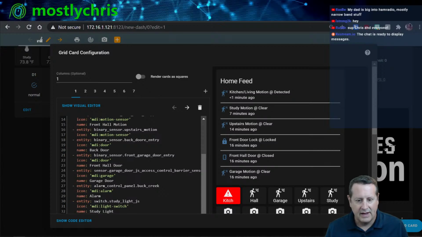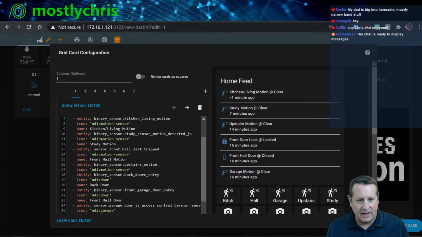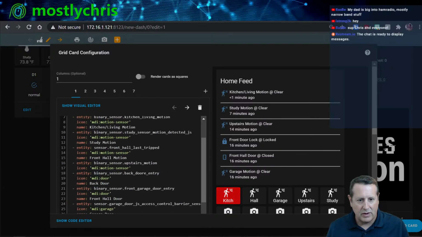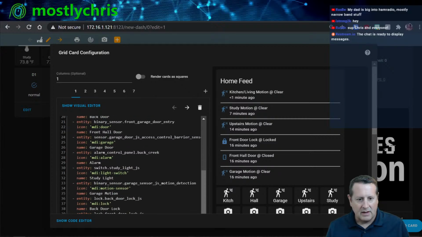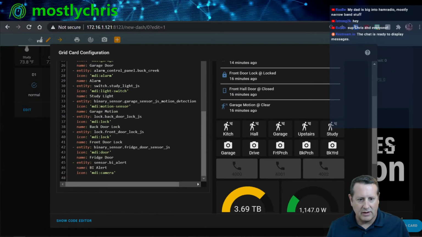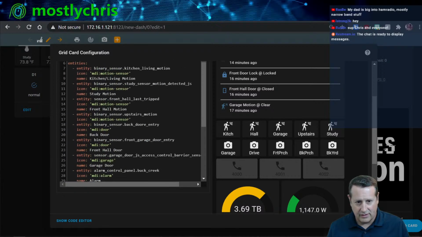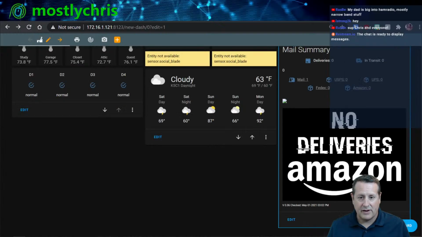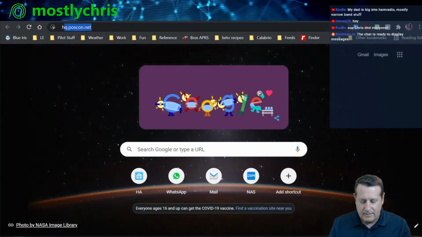But I specify which entities I use here. I have most of my motion sensors and some light switches and some other random stuff I stuck on here, like my BI alerts, my Blue Iris alerts. So anyway, Jaga, there is a card for that, and it's called the home feed card.